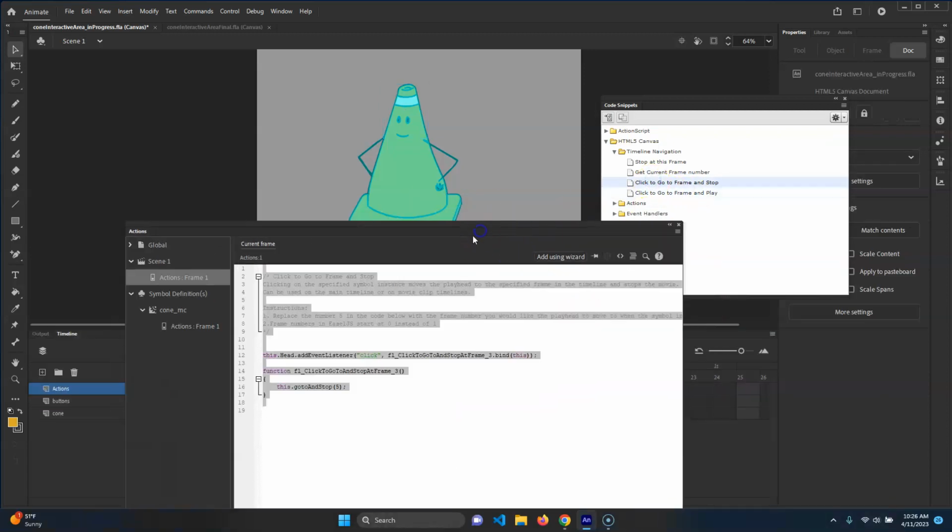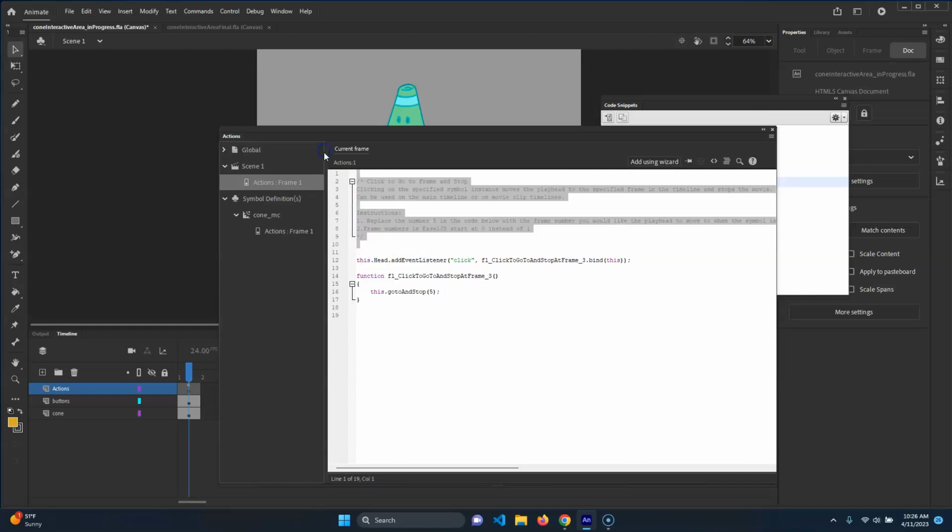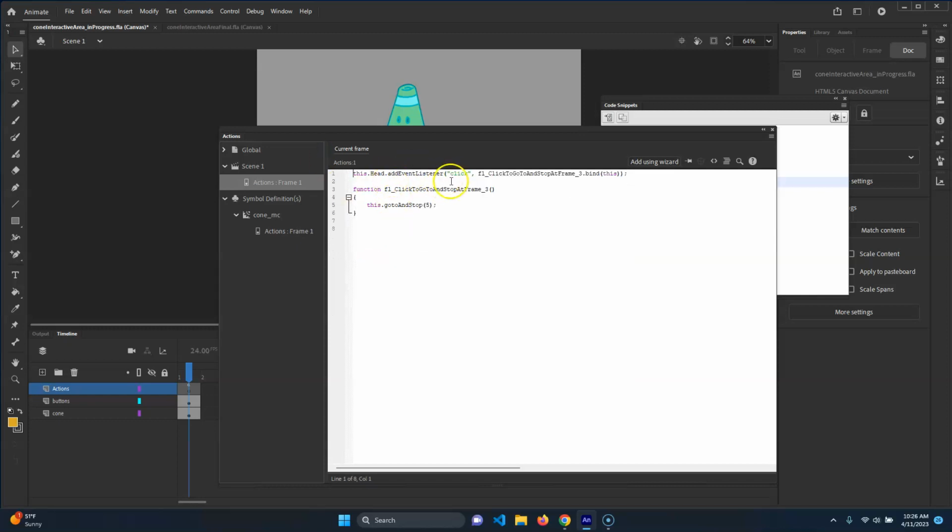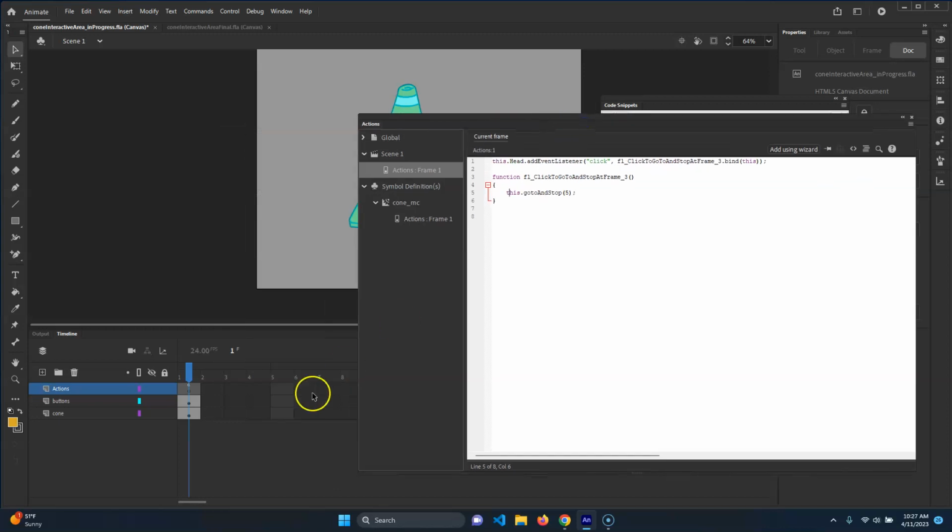There it goes. I'm going to get rid of the extra bits here. Now it says this.head, and so on. It says addEventListener, listening for click. It's going to run the function that is here, which is named click to go to frame. It says this.gotoAndStop(5), which means it's going to go to frame 5. We don't even have anything in here, so it's not going to really do much of anything.